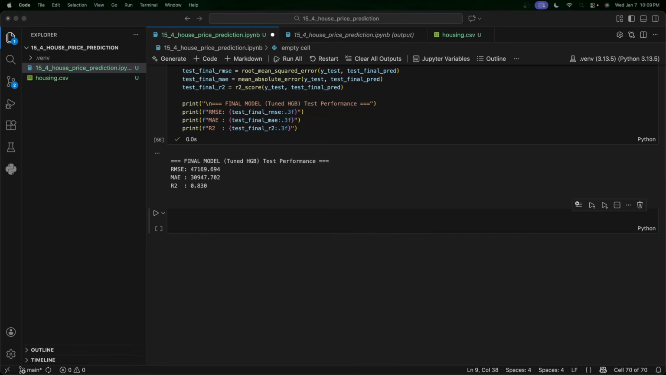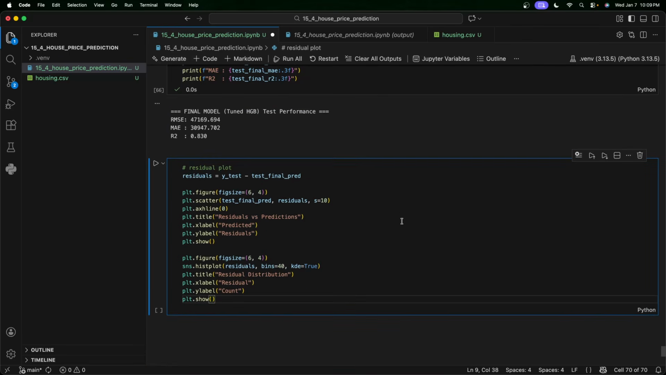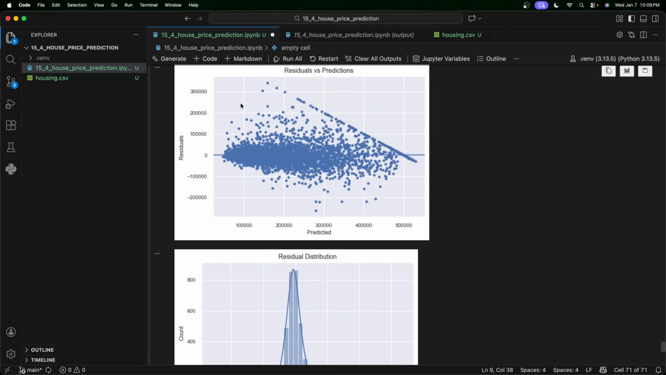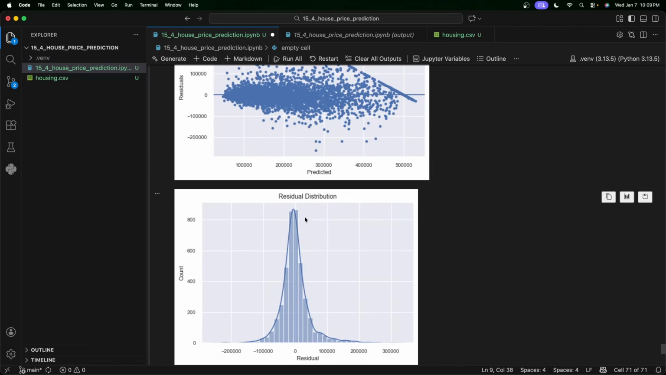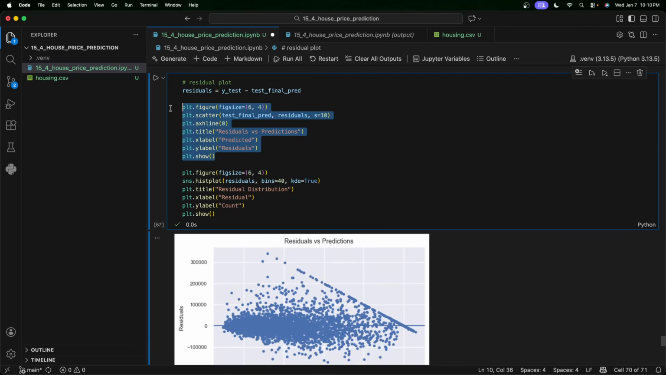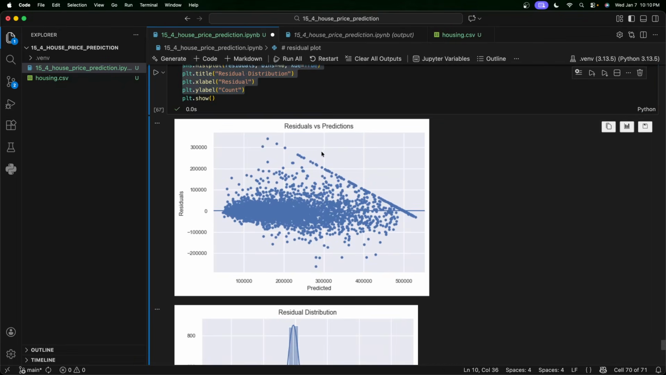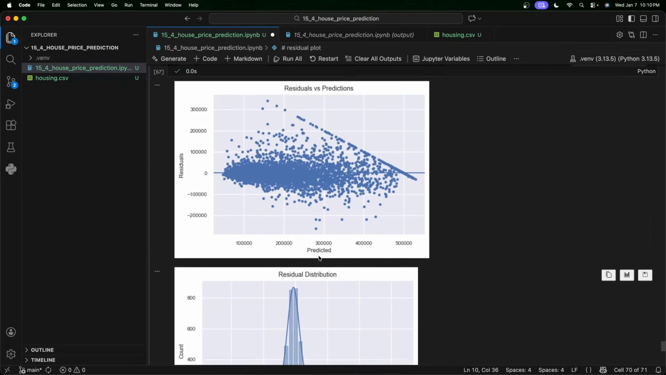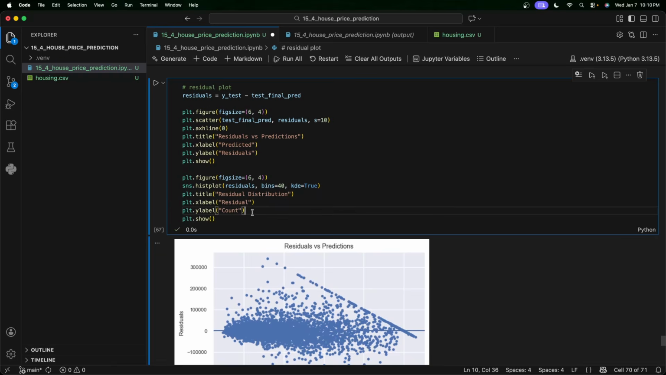So finally, let's quickly draw a residual plot to understand how the model is performing. Same performance related thing, but in a visual representation way. Let me quickly paste this code. It's simple code to do this scatter plot and then our distribution plot. This is the scatter plot, the one that you are seeing over here, residual versus prediction. Next, this residual distribution plot is coming from your histplot. So first let's understand this thing.